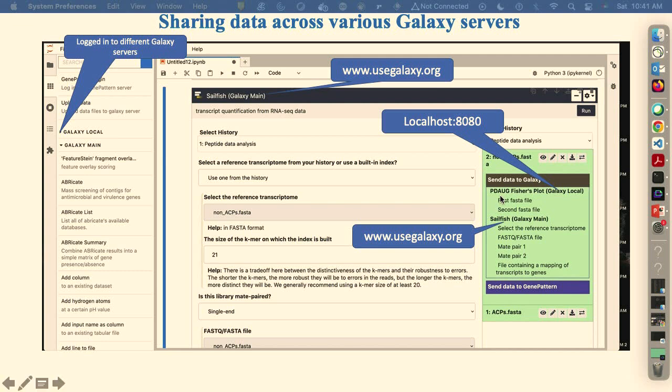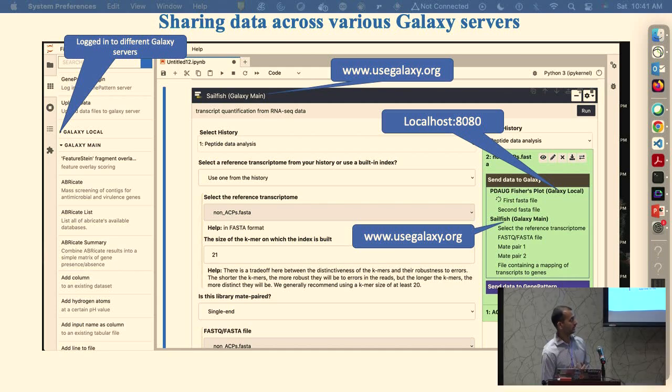Yeah, so this extension helps us minimize the troubles we experience while using different Galaxy instances. On the same notebook, you can log into three or four different Galaxy instances, and based on that you can also share data across the different Galaxy instances. You don't need to download and re-upload the data. It ensures reproducibility.